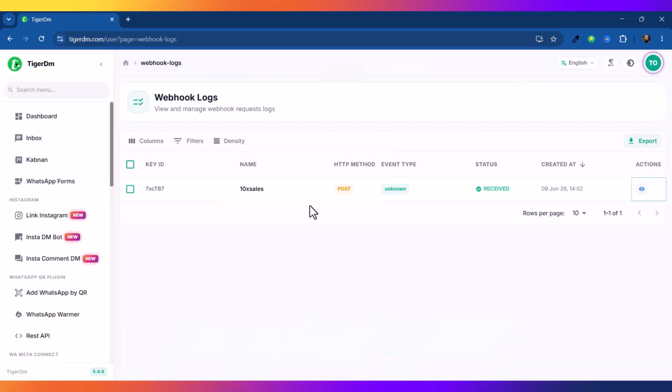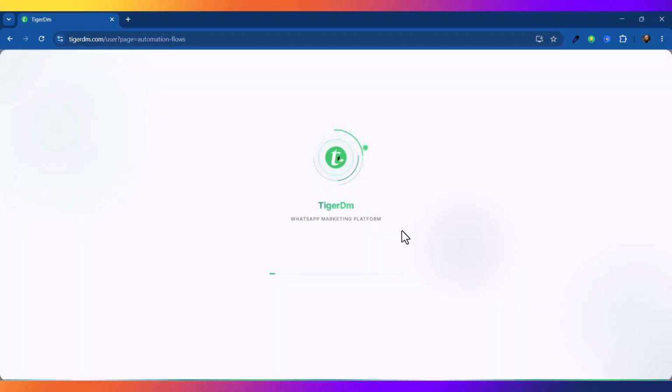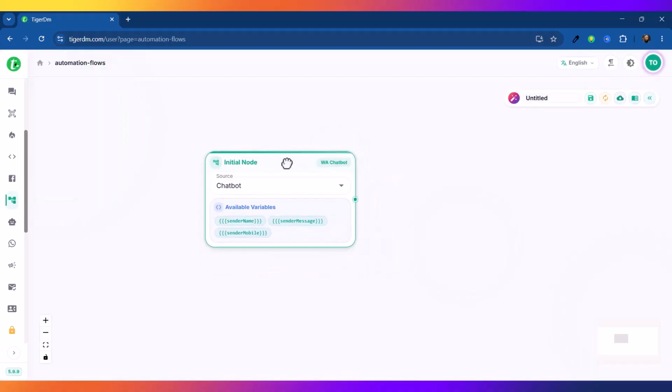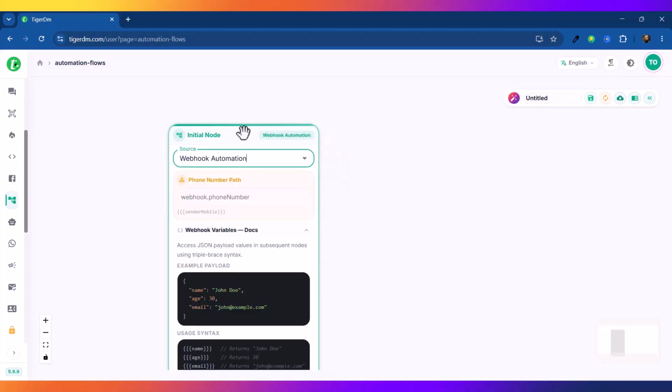So what we're doing now is that we're going to be writing the message that we want to send to people when they fill the form, right? So what we do here is go ahead and come down to automation flows. This automation flows is where we're going. As we're here, the source we're going to be using is automation, not chatbot. Choose automation, and it's going to open you to this.